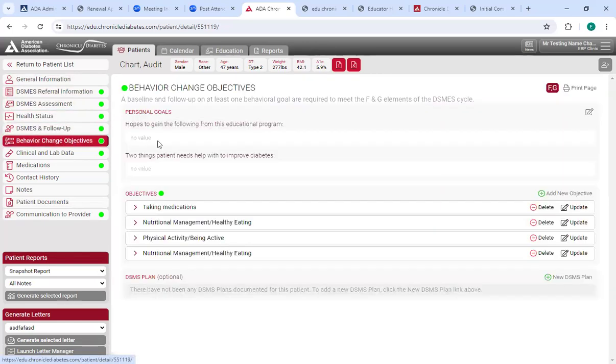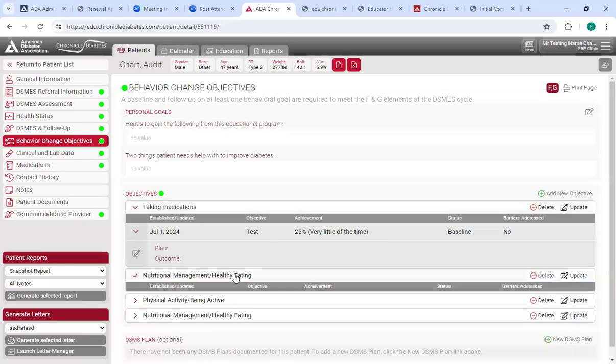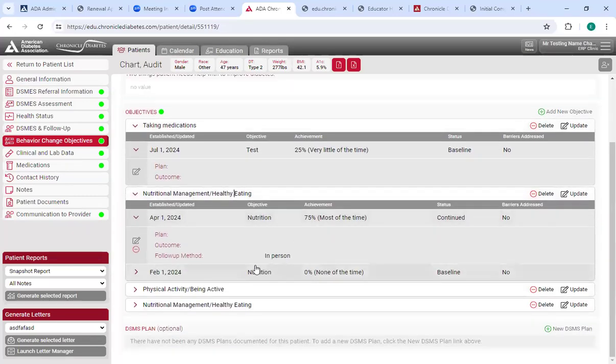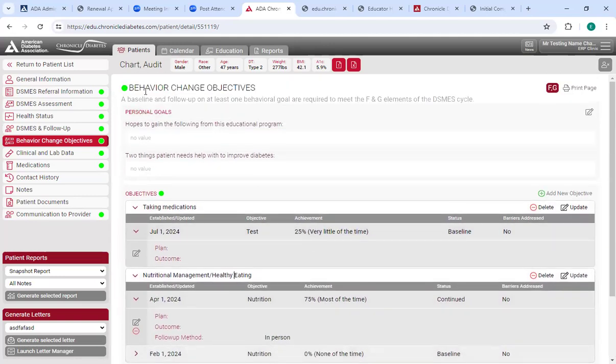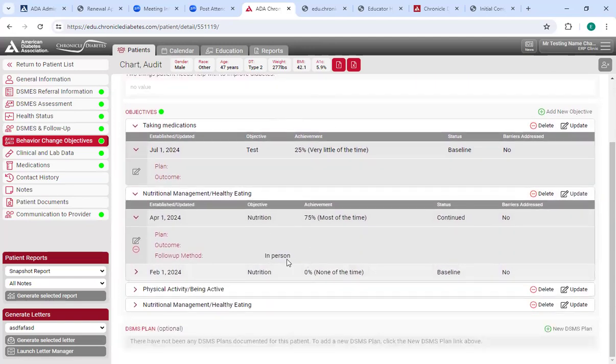So next we have your behavioral change objectives. Again, here, for instance, we have nutritional management. We have a baseline and a follow-up. So the minimal requirements to meet F and G of the cycle are to have a baseline and a follow-up on at least one behavioral goal.